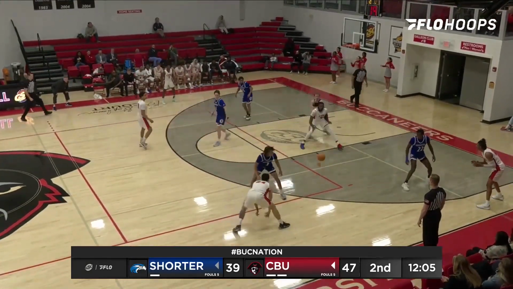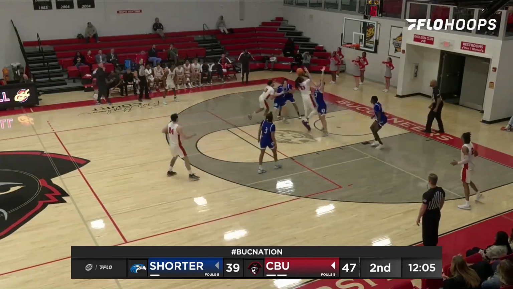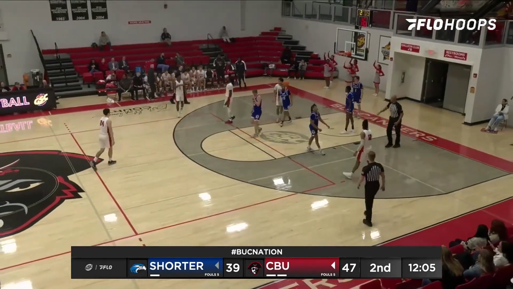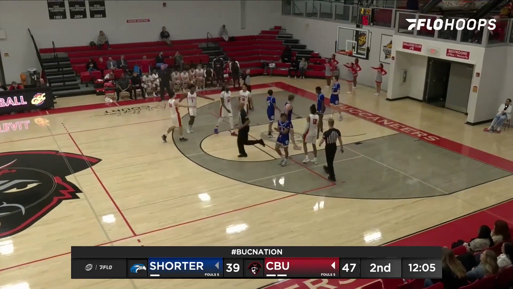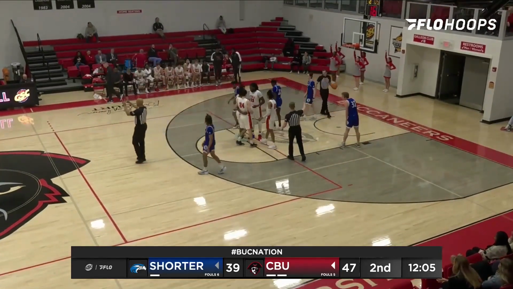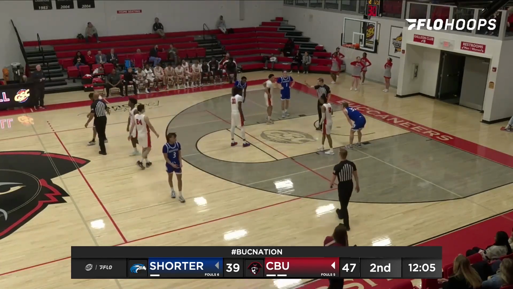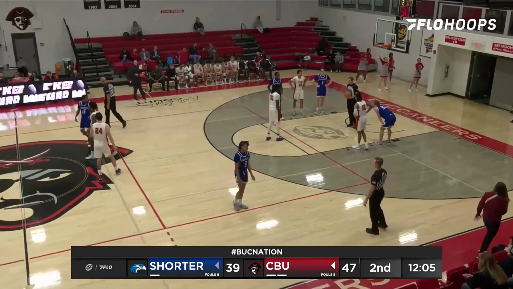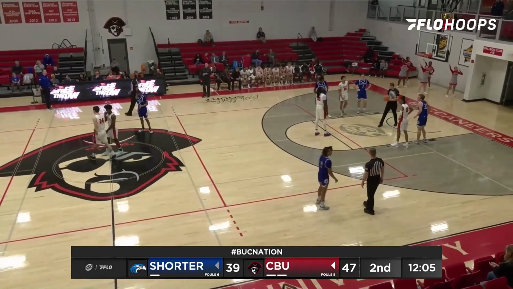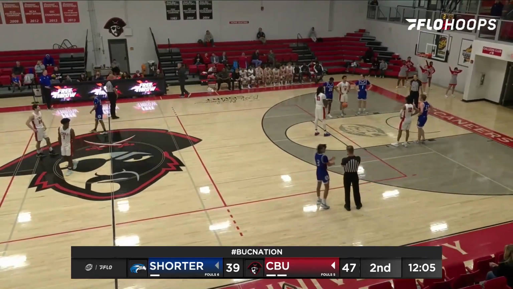Monroe to Everhart on the right wing. Bounce pass underneath to Thompson. In the paint, goes up, got fouled. That'll be on Reith, his third. And Thompson will go back to the line where he's 3 for 4 tonight. Those are his only points.